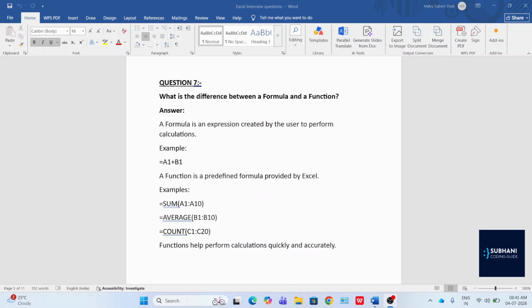Question number 7. What is the difference between a formula and a function in Microsoft Excel? A formula and a function are both used to perform calculations in Microsoft Excel, but they are different. A formula is an expression created manually by the user to perform a calculation using numbers, cell references, and mathematical operators. For example, if cell A1 contains 10 and cell B1 contains 20, you can write the formula equals A1 plus B1 to get the result 30.